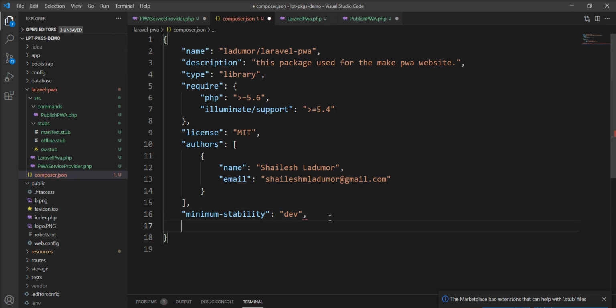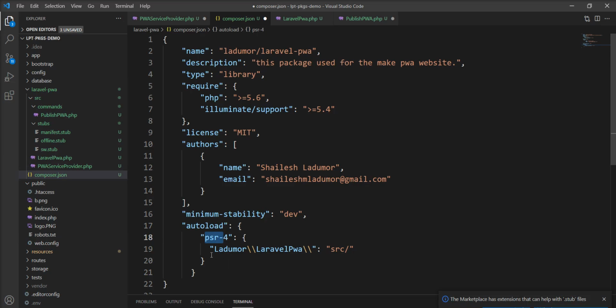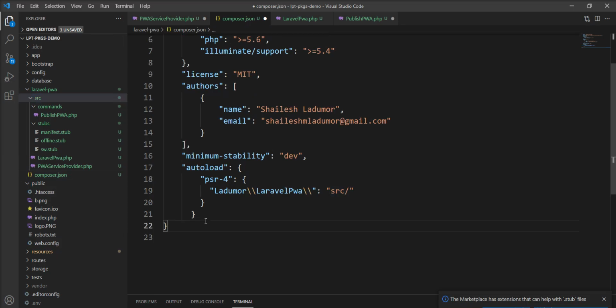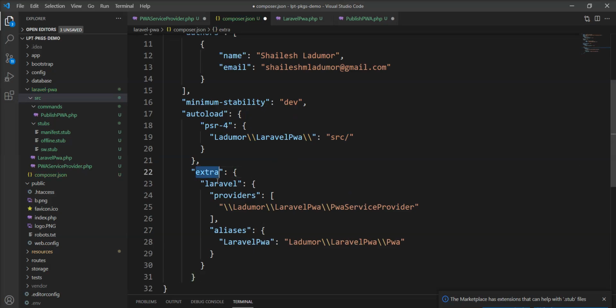So let me specify here autoload psr4 and specify the namespace, and here we need to specify the folder name because our service provider folder is src and we created it inside the src. Next one is if we want to auto discover the service provider in the Laravel applications, then we need to put it into the extra. So let me specify it here as well, extra inside the Laravel, and specify providers and alias.